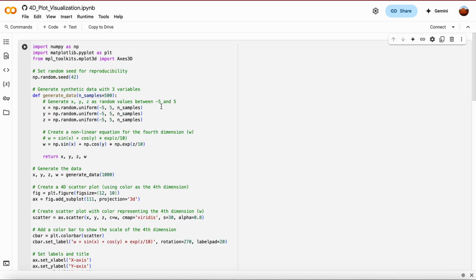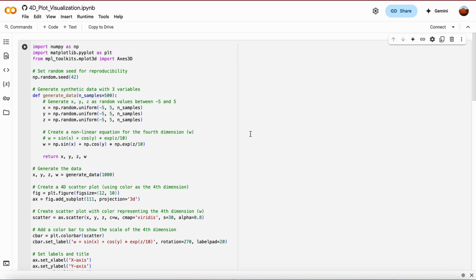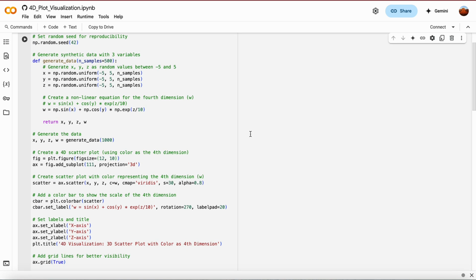And now, moving on to explore something different, which is visualizing four-dimensional data. This is a common challenge in machine learning, where we often work with high-dimensional datasets. Here we are generating synthetic data with 4 dimensions: three spatial coordinates such as x, y, z, and a fourth dimension w calculated using a non-linear equation. Since we can only directly visualize 3 dimensions in space, we use color as our fourth dimension, creating what's called a 3D scatter plot with color mapping.